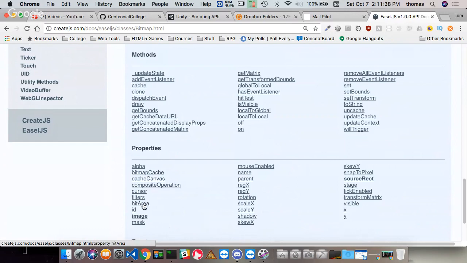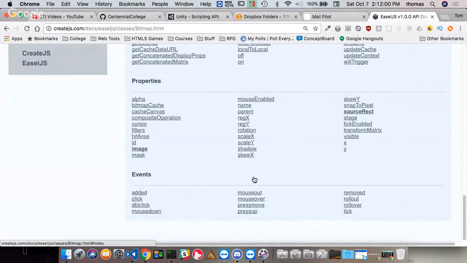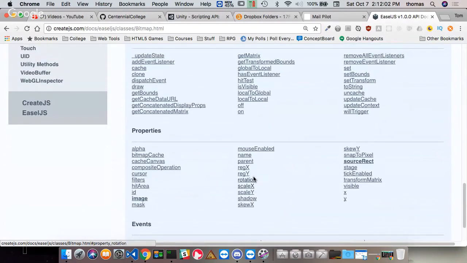I'm not going to use hit area because that's pixel perfect, right? We won't do that right now. But it has the other stuff, snap to pixel, stage, all this stuff. Because it's a display object, it has all this stuff inside of it. And all these methods have been inherited, right? Set bounds, update cache. But what about my X and Y coordinates? Well, here they are, X and Y, right?